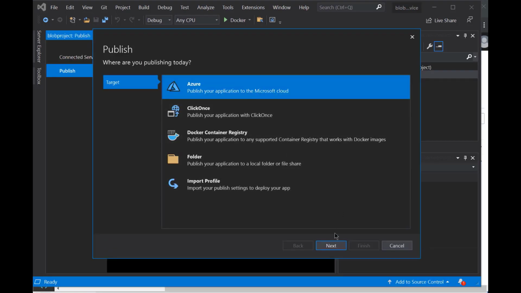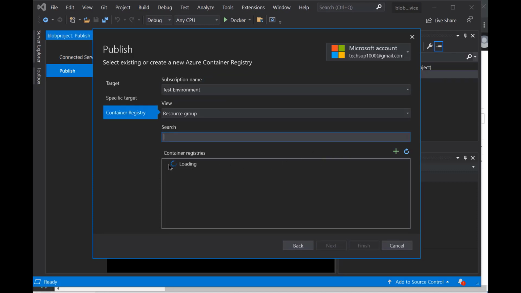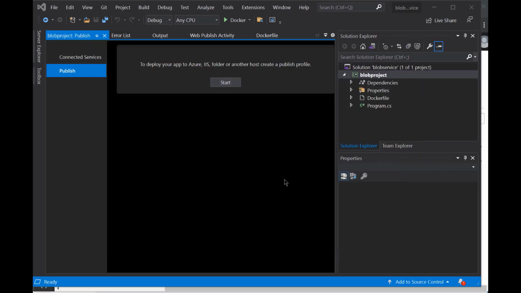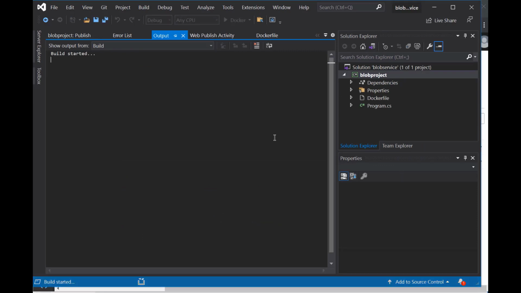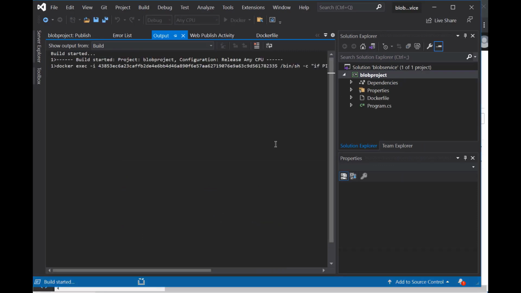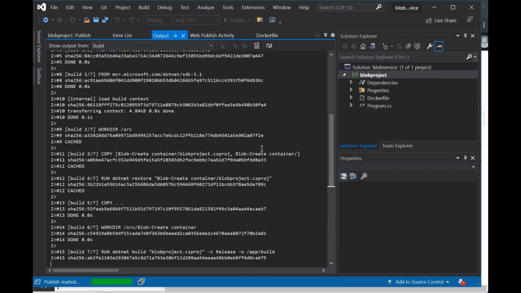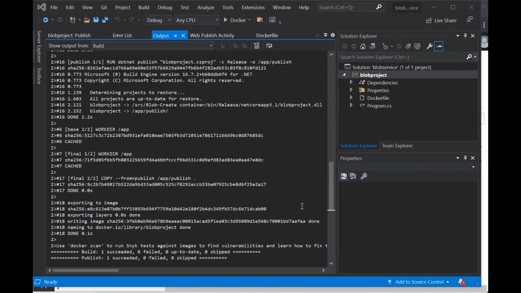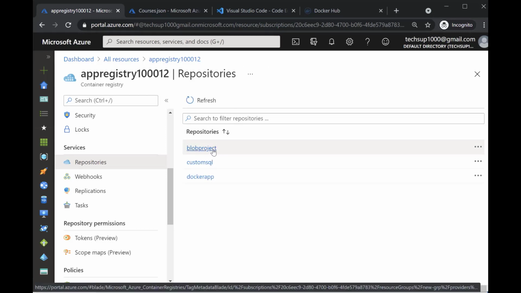Over here, I'll choose Docker Container Registry. I'll go on to next. I'll choose Azure Container Registry. Over here, let me choose the registry and hit finish. And then let me hit publish. So this will publish our project as an image onto the Azure Container Registry. Now, once the deployment is done, if I hit refresh in my repositories, I can see my image in place.